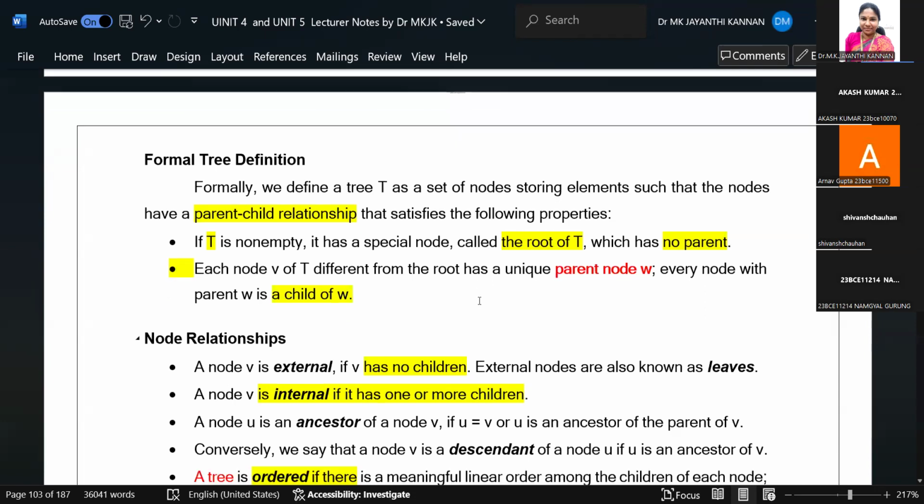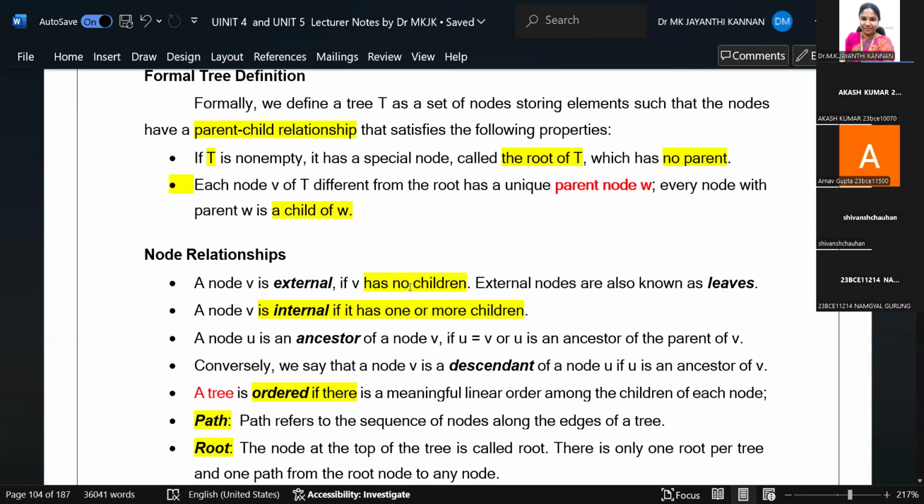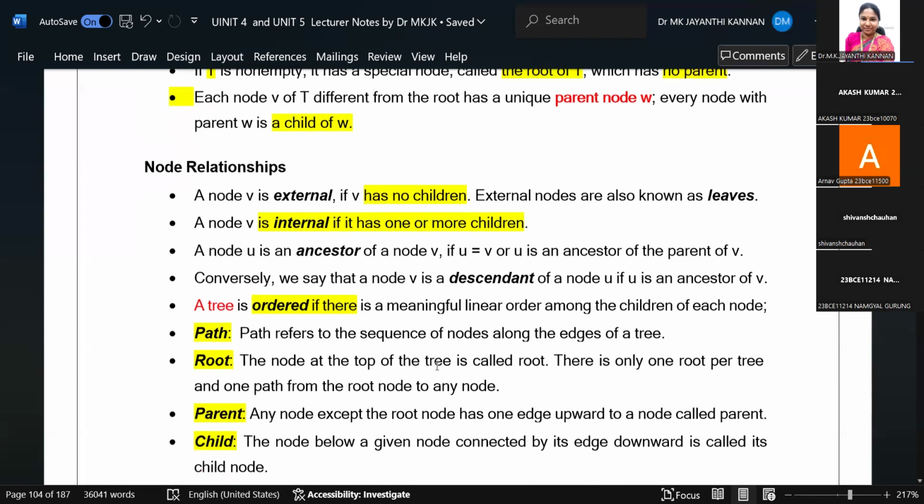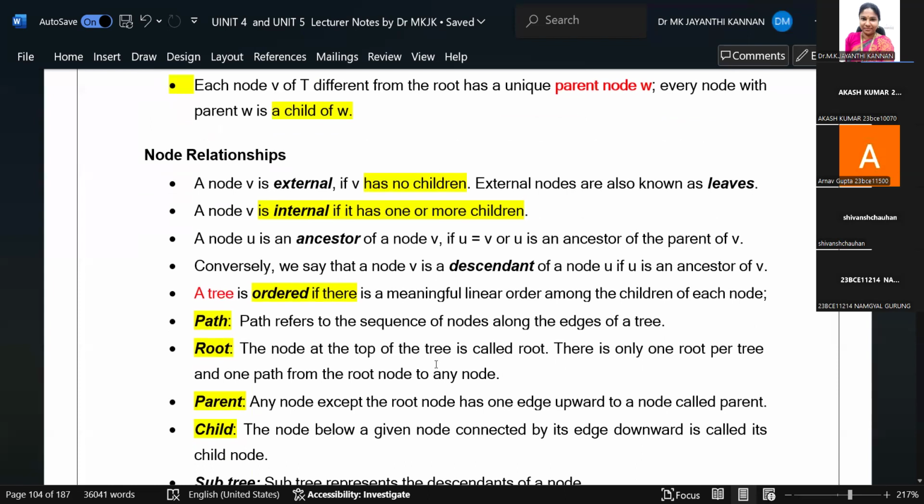Within the tree structure, we have the following keywords and relationships among the various attributes. We have the parameter called external node. The nodes which are leaf nodes are called external nodes. And internal nodes means if a node is having branches or children, then it is an internal node. Ascender node, descender node, ordered. The tree is ordered if the elements are placed in a particular order. Path of any two nodes: how we are reaching from source to destination in a tree, from one node to another node, using which path.